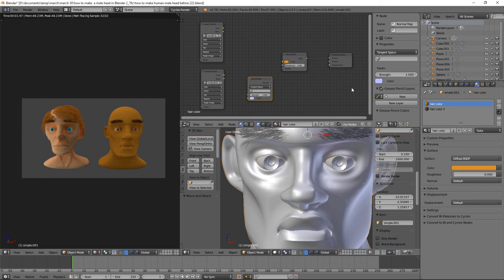Okay, and then I'm going to make sure for your normal map where it says color, I'm going to click here and change this to non-color data.